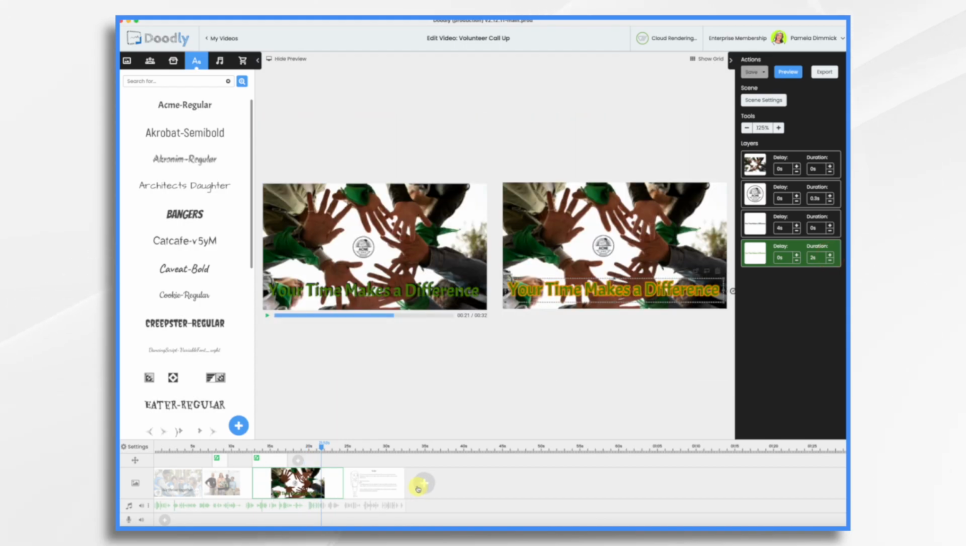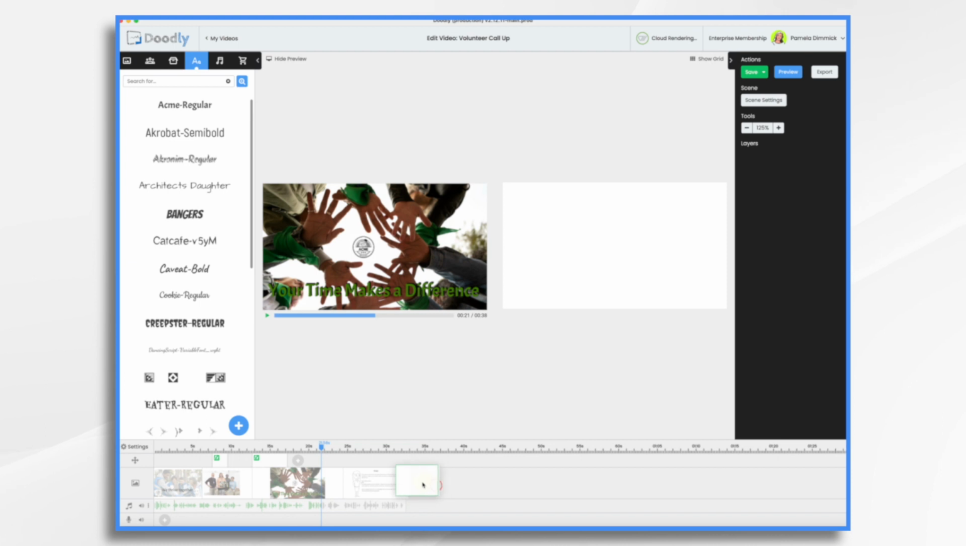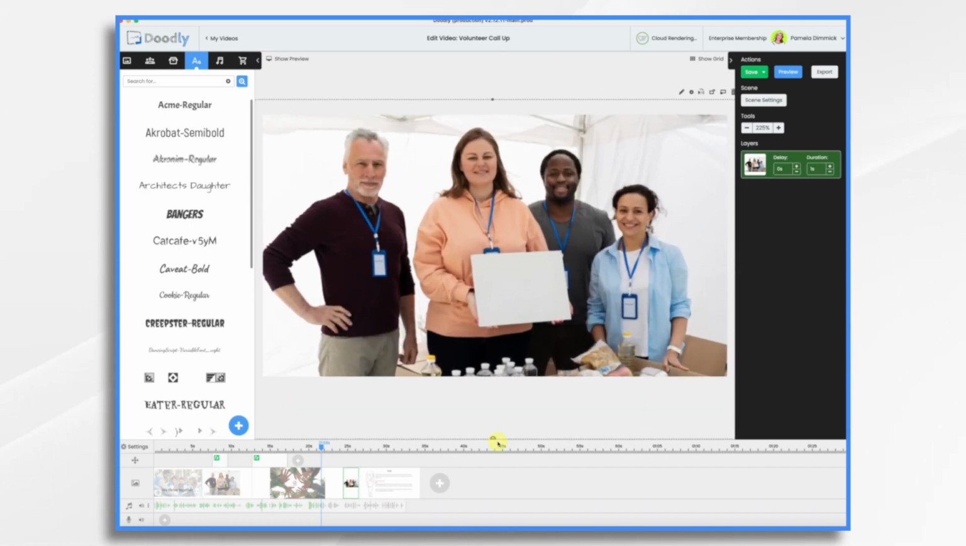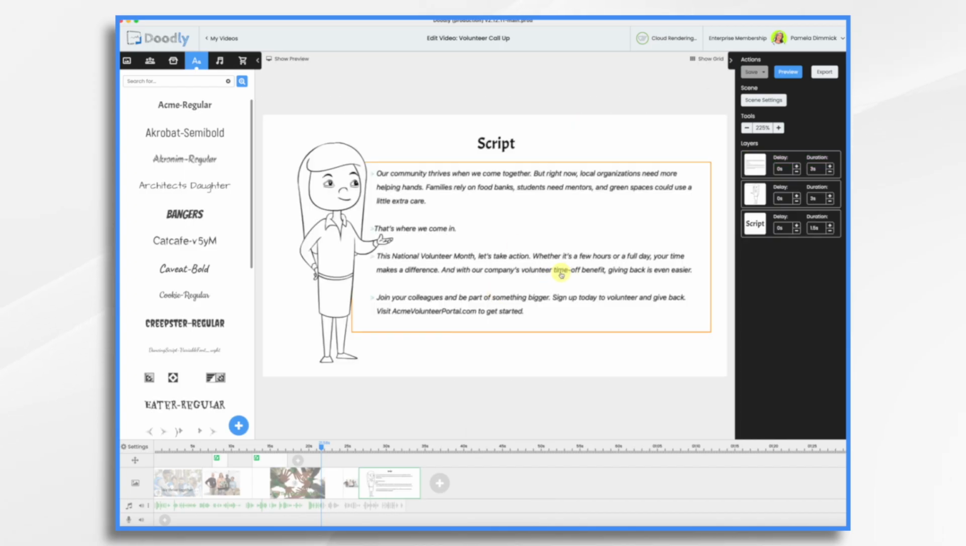We need one more scene, so I'm going to go over here and I just added it, and now I'm just going to move it over. And I liked these people holding the sign. I might use them again. So I'm just going to copy and paste. This time let's make it bigger. And let's talk about the time off benefit.